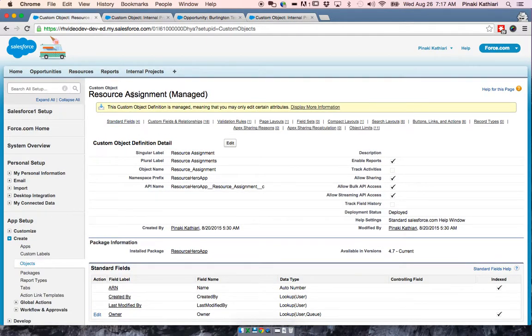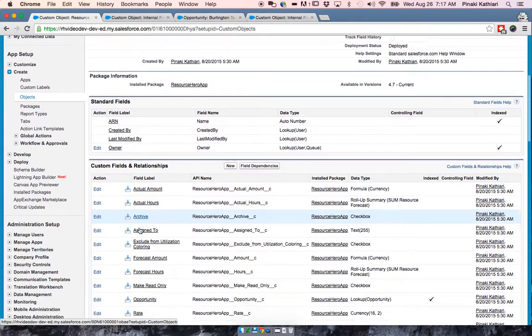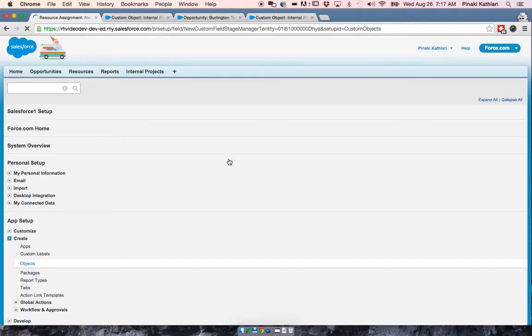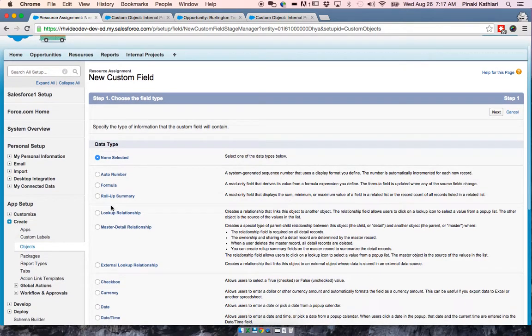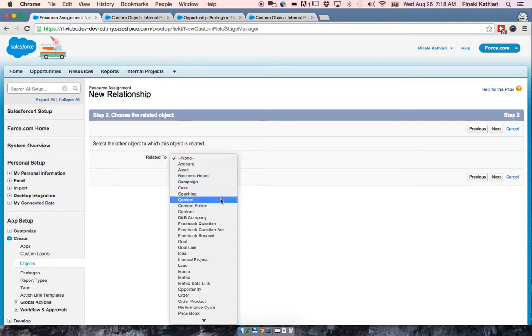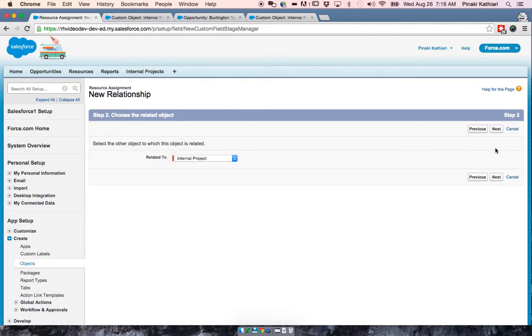So this is our managed resource assignment object. It comes with Resource Hero when you install it. And we're going to scroll down to this custom fields and relationships area, and we're going to click on new. Right? This is going to be a lookup relationship. So when we're choosing the field type, lookup relationship, hit next, and it's going to ask what other object is this related to. We're going to make sure it's related to internal project. So there you go. Next.